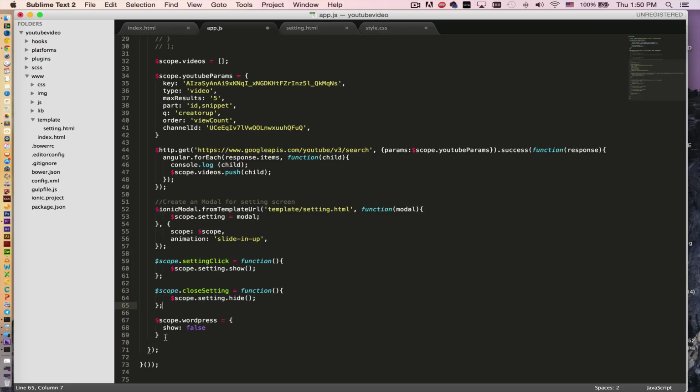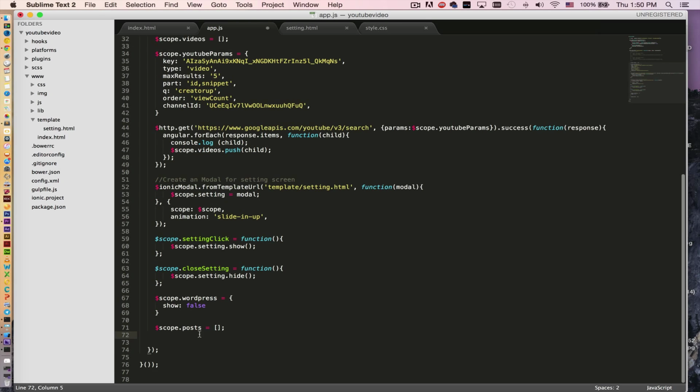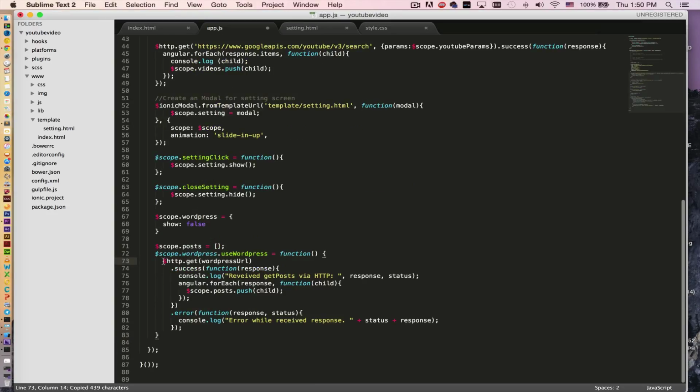In the controller, we gotta go ahead and again do an HTTP request, but this time it's to our WordPress backend instead of YouTube. So first thing, let's create an empty post array, which will store all the posts we return from our WordPress site. And then we're gonna create an HTTP request.